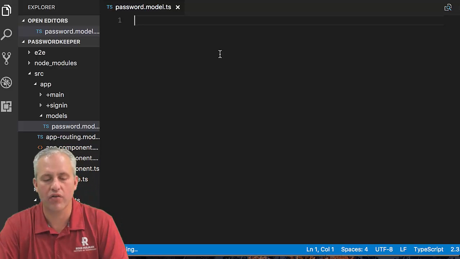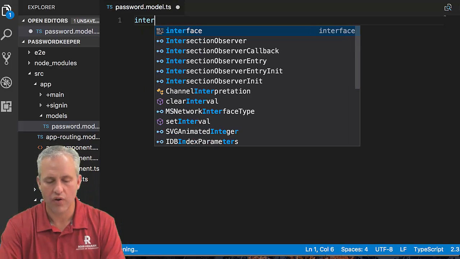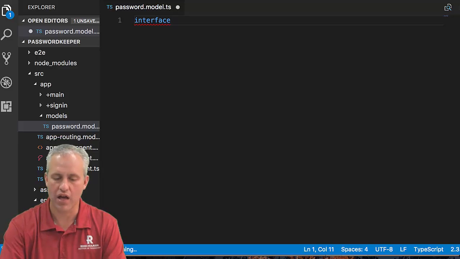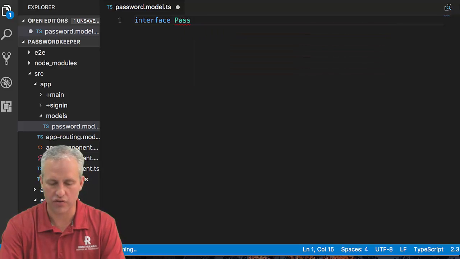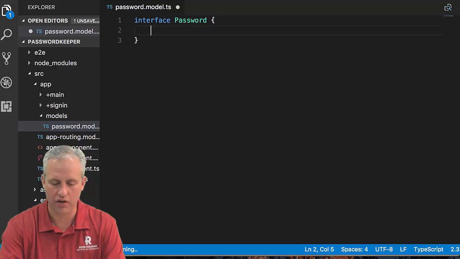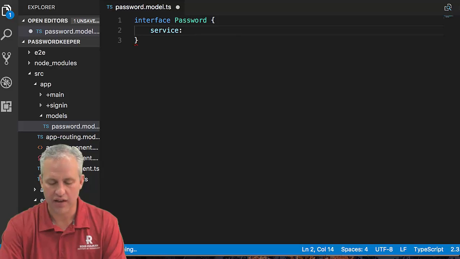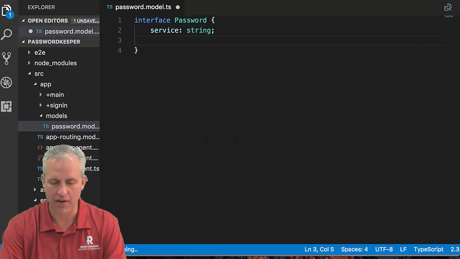So let's talk about the password model. As mentioned, there's kind of 2 options. One is you can make an interface. So you could do this. This is not what we're going to do, but I'm going to go ahead and type some of it as well. And you could say, hey, this interface, I've got a service, a username, and a password.